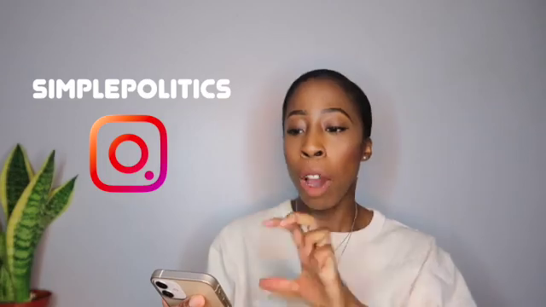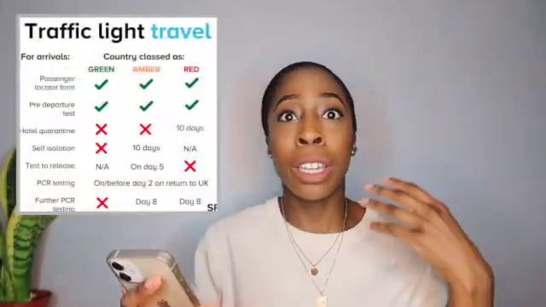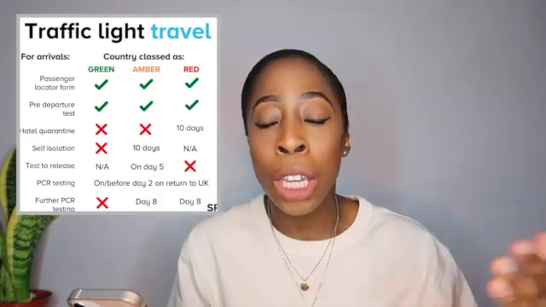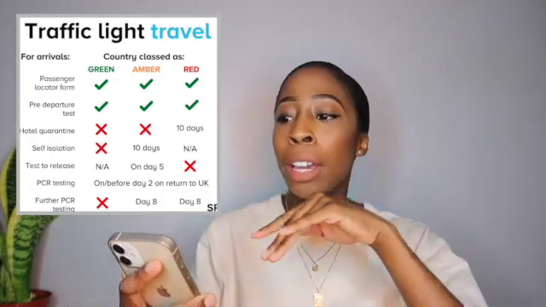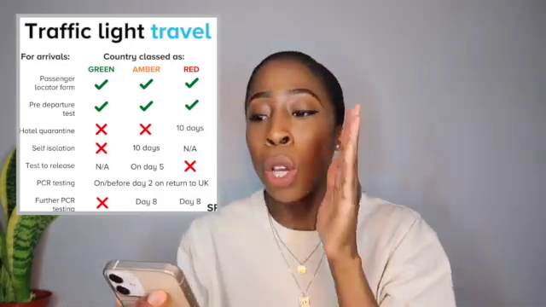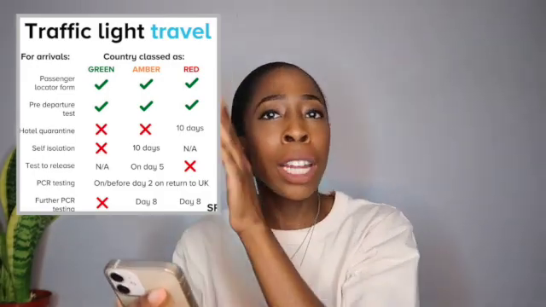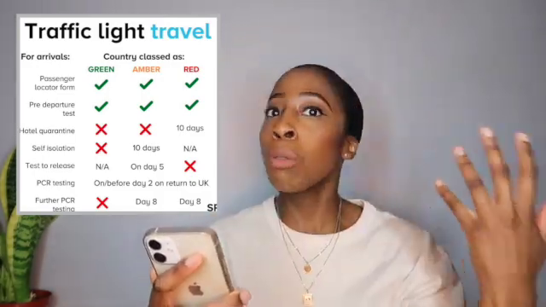I saw this post on Instagram. It was Simple Politics who posted it, and I just really like the way that they have described it in just a little post. It's so clear, it's so easy to read, and you can just tell what the requirements are for green, amber and red. I just like the way they've displayed it, so clear and so easy to follow.